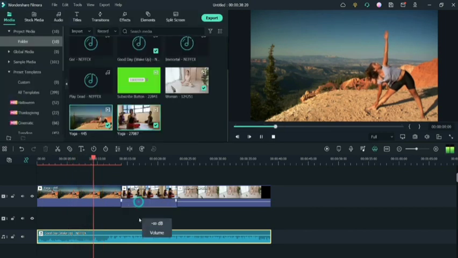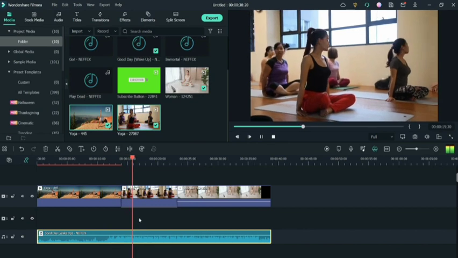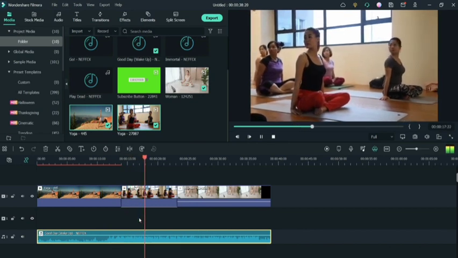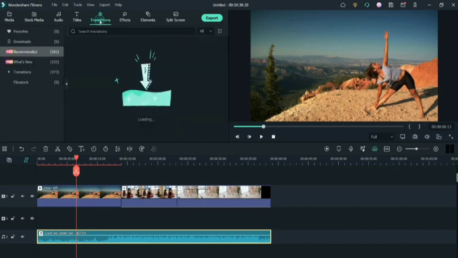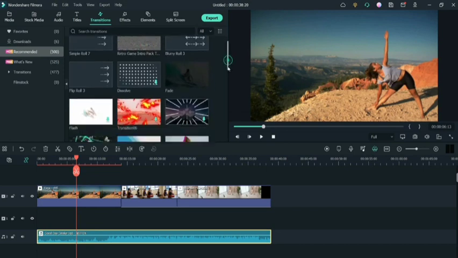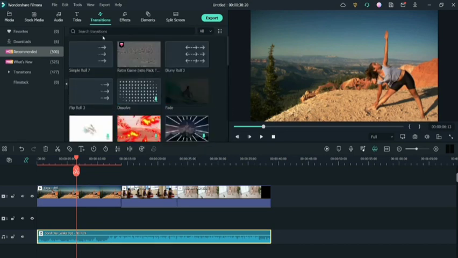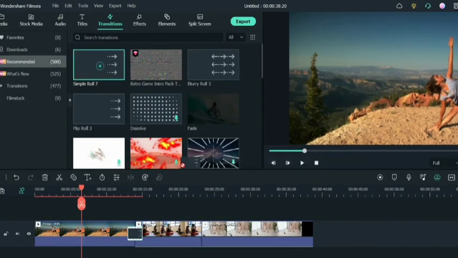Okay, so now I can add a transition to make it look more engaging. I can add transitions between the first and the second video clip, the second video clip and the third video clip. Now to do that, let's click on this button that says transitions. There are several transitions you can find here. You can use this or I can even use this, depending on what you want, or this. Okay, so I'm going to use this first one, just drag it and then drop it here. It's as easy as that.